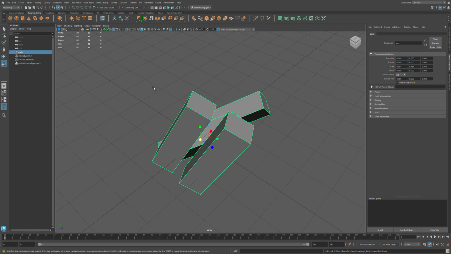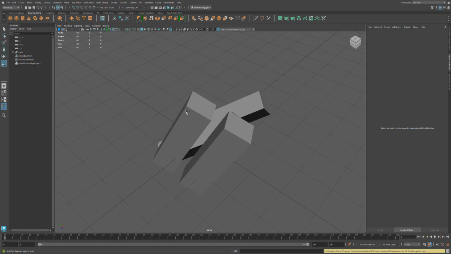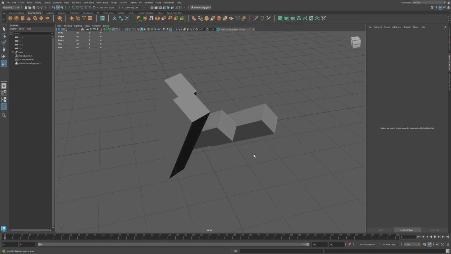We'll just do this every once in a while. And instead of going to File, Save Scene as you continue working through your project, you can also just hit Control S and it will say successfully saved down there.